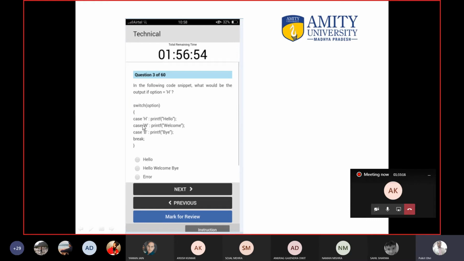So here what will happen, you will print hello, welcome, bye, then you will break. In the end you are printing, in the end you are breaking, but the thing is you have printed hello, welcome and bye, which is the wrong answer, and this is the answer here.